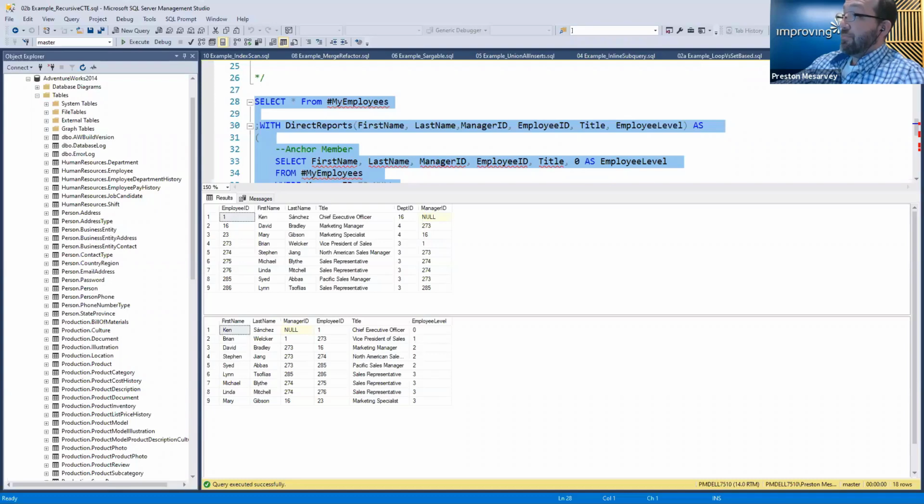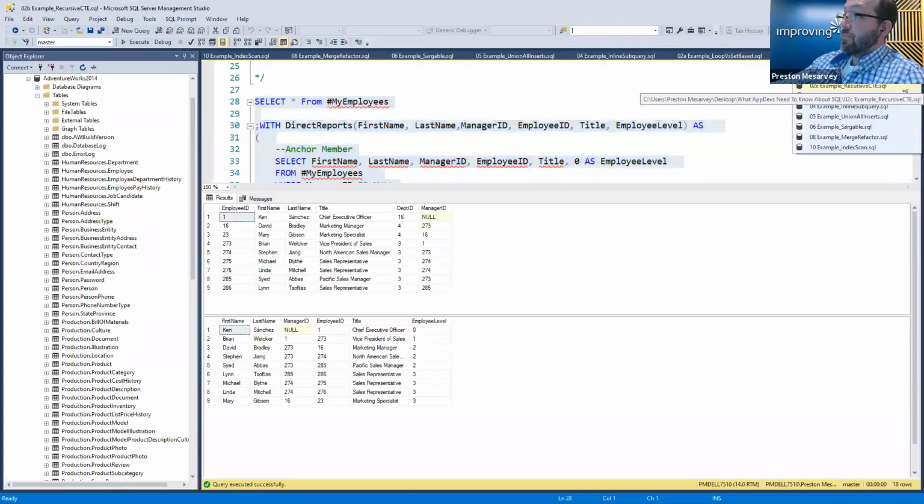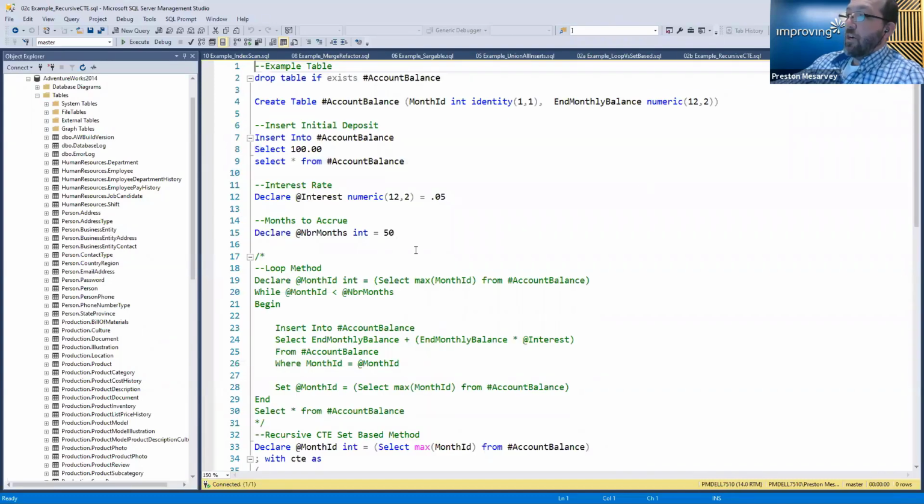Another example is where we want to take some sort of iterative transaction just completely off the table.